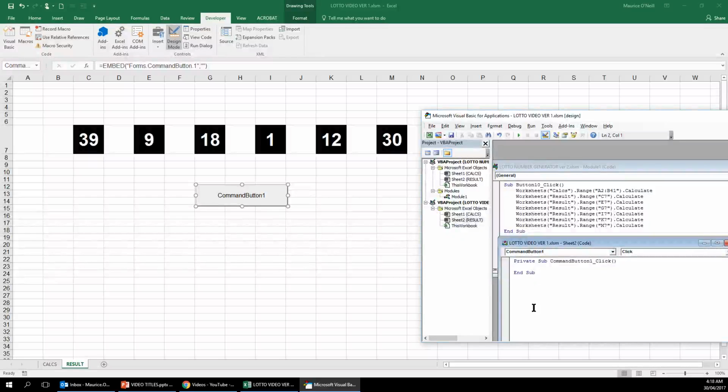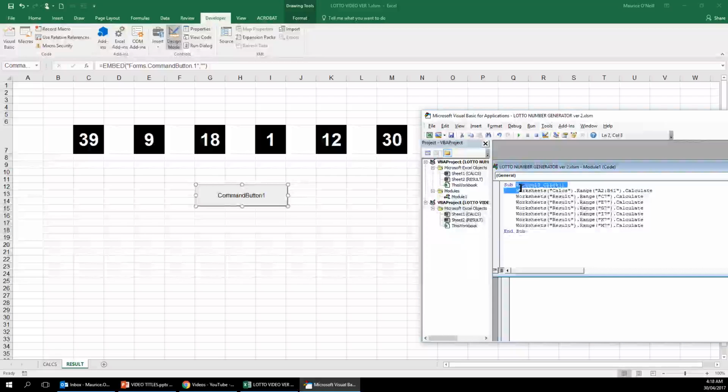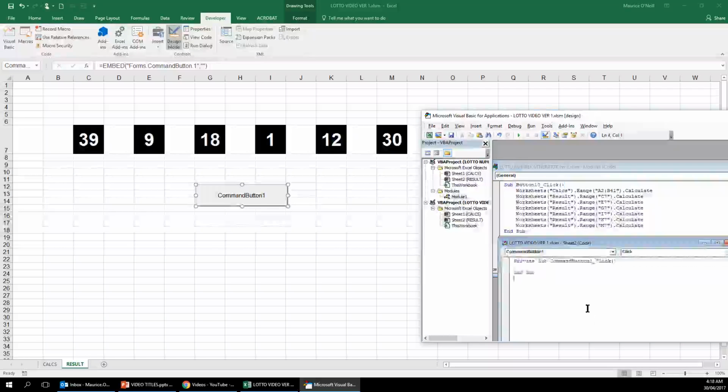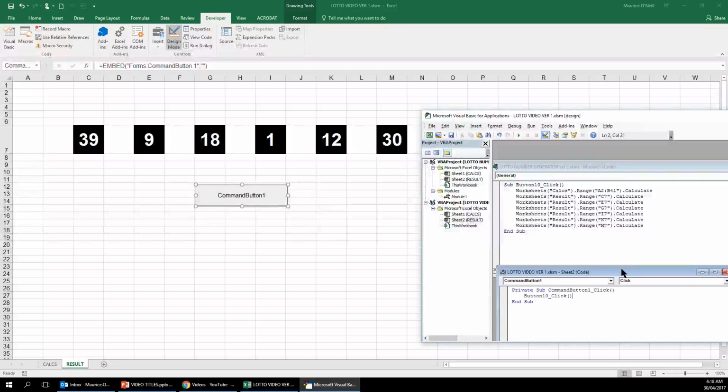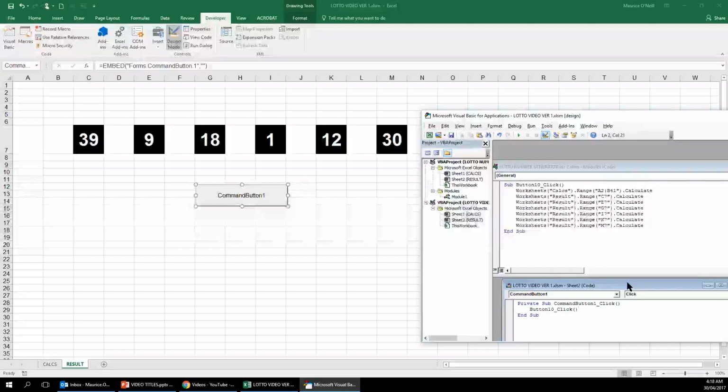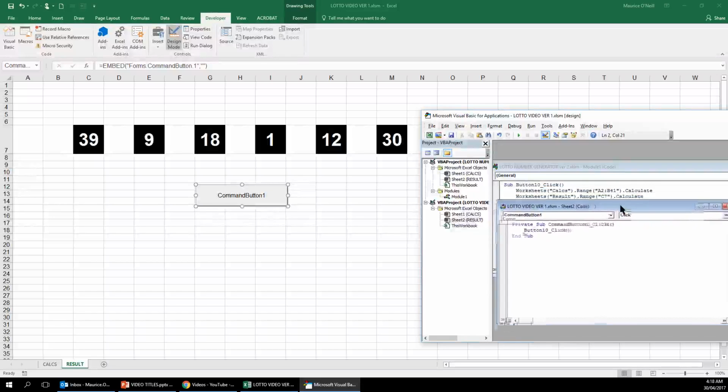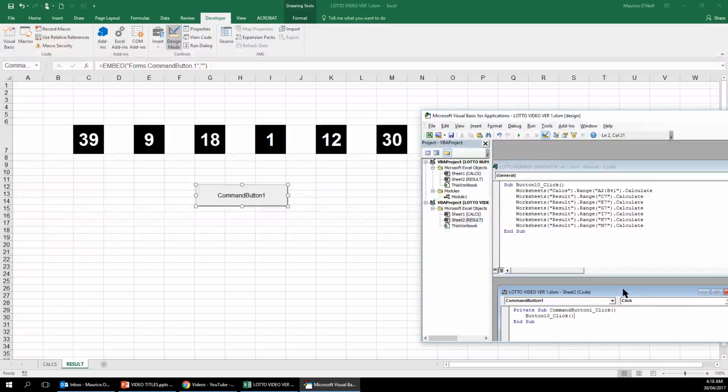So let's just make sure we've got this all right. What we want to put in here is, just go tab there, and we just want to copy and paste the name of this macro in here. Control C and Control V, and that's the name of that macro. So this little Lotto video version 1 is the code for that one there, and then this one here can go in there.